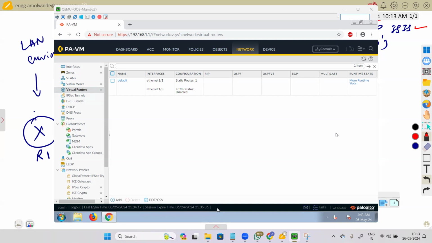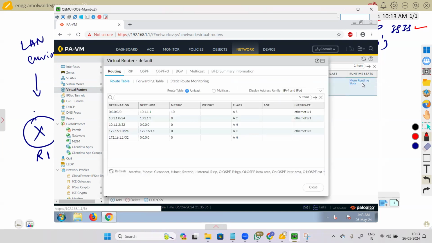Are virtual router details available in the syslogs? No, virtual router details are not available in the syslogs. Syslogs are where the logs are being forwarded. If you'd like to see virtual router information, you have to come down over here, which says more runtime stats. This will give you information.